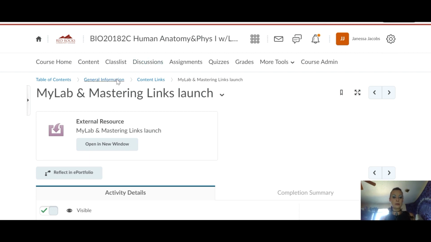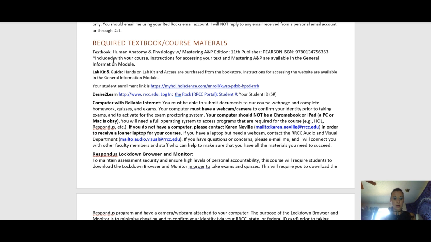So if we come back to our general information module, we'll have some more stuff. The next thing that's required, as you can see, is this lab kit and guide. You're purchasing a hands-on lab kit from the bookstore. In the accelerated class, I recommend that you buy both immediately because there are things in the 202 kit that are going to be required for 201.